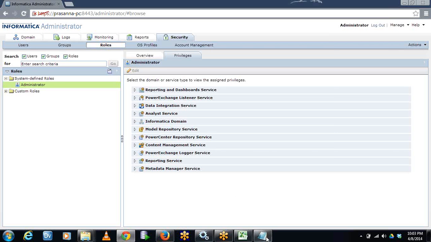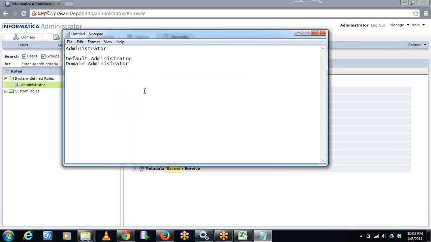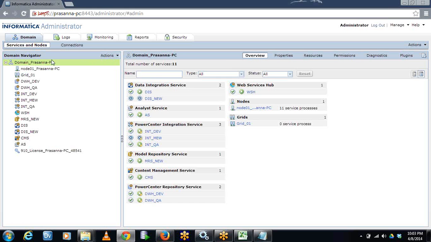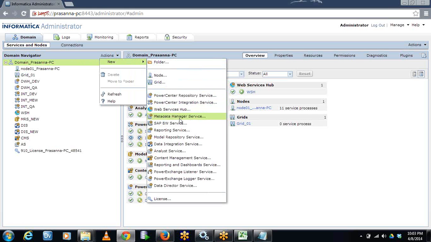Now, if you go by the book, there is another administrator role called application administrator. This is the user who will have access only to the applications. When I say applications, it's nothing but the services, like your repository service or the metadata service and any of these services.